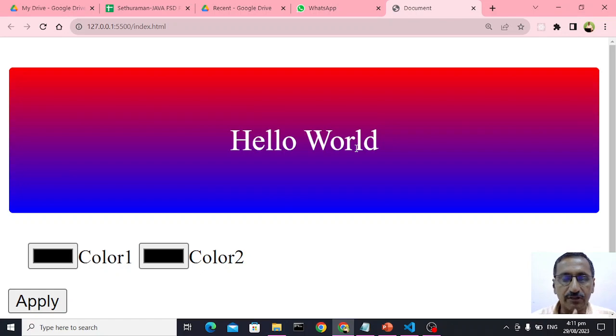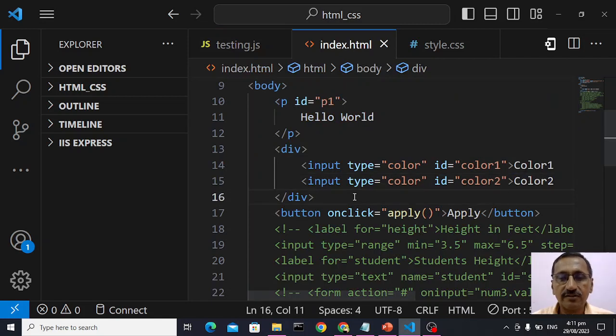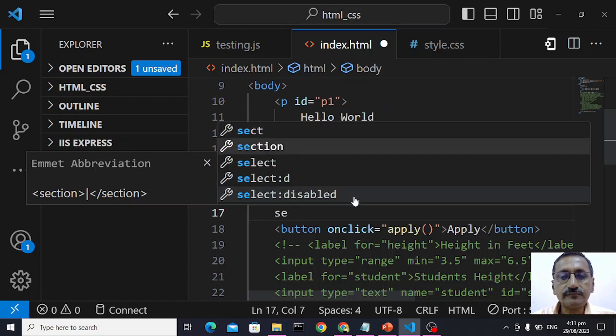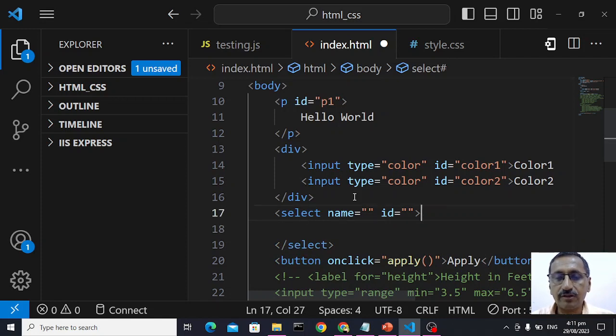For example, you want to change this application to something else, something interesting. So I'll just select one drop down box. We'll make something interesting over here. Select. I want to have something direction. Let me call it direct. This name is not required.